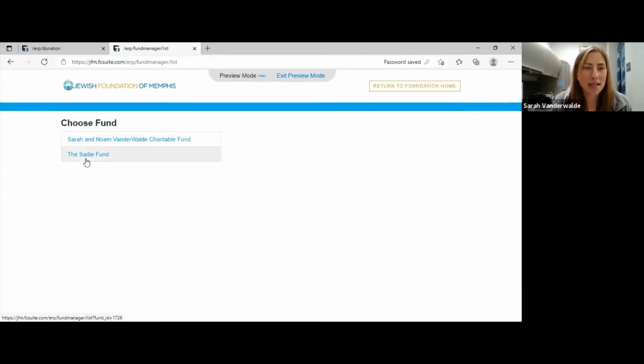Okay, so we're going to the Sadie Fund, which is a fake fund that we created for training. As you see, I'm in preview mode, so it's still the test site, not the real site. When you are in the real site, however, do note that return to Foundation Home will take you back to the Foundation's home website. So that will be live also when you try this next week. So we're going to click on the Sadie Fund.